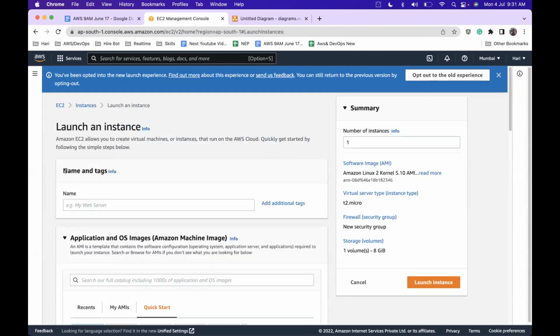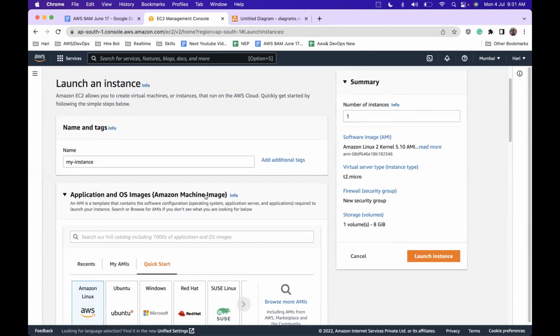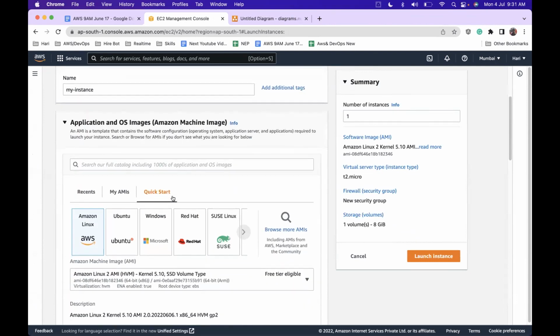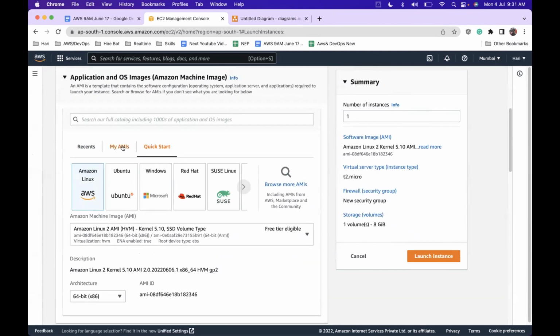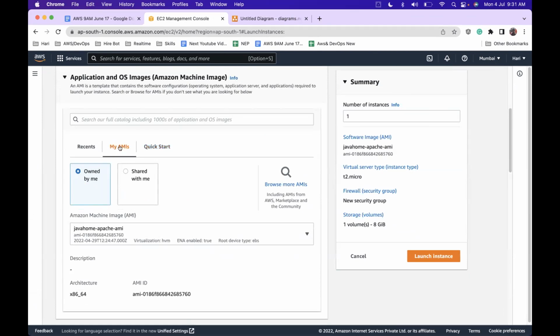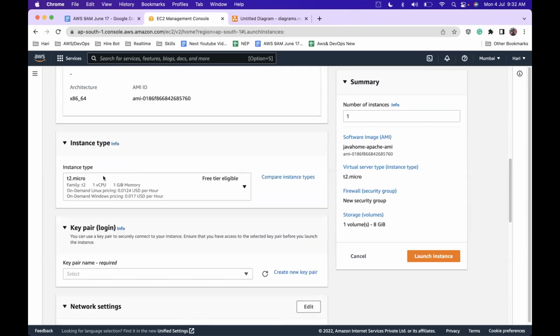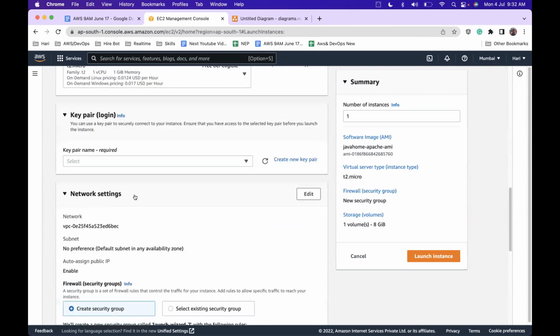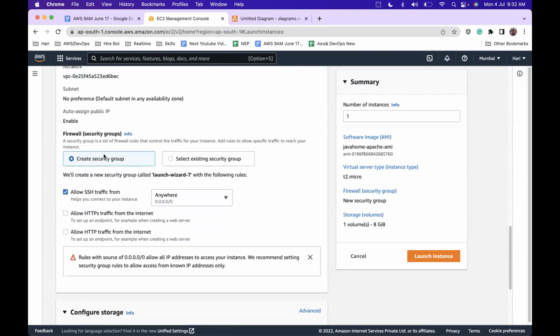Launch instance. Name. Now you are very familiar with Amazon Machine Image. If you want your machine images, you click on this: owned by me, shared with me, choose it. Or you can directly go to the AMI tab, select and launch. That's also fine. So come down, instance types. We have a good understanding of instance types, right? Networking, leave it. We're not talking about networking now.